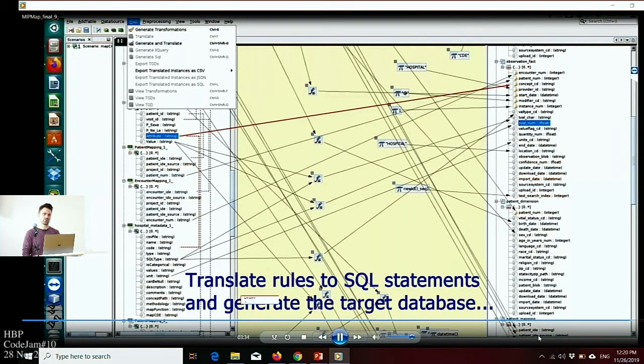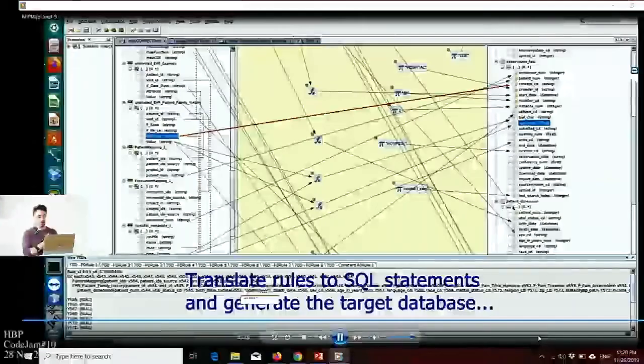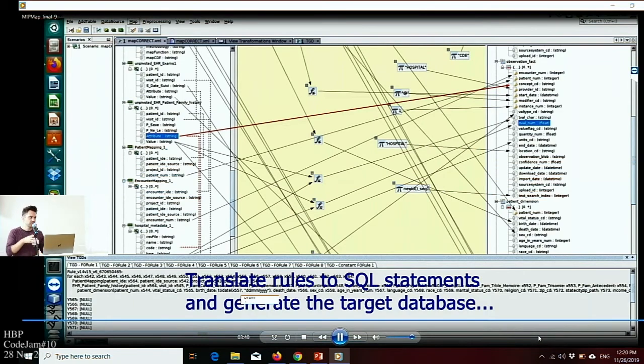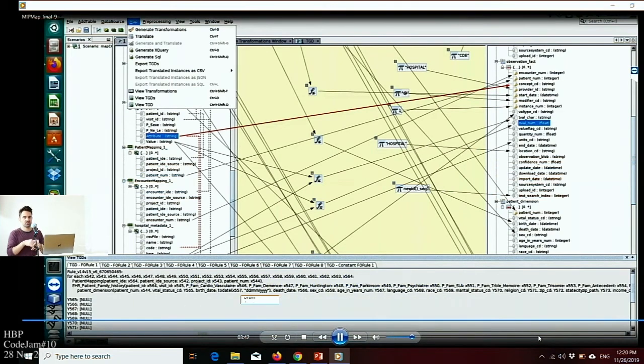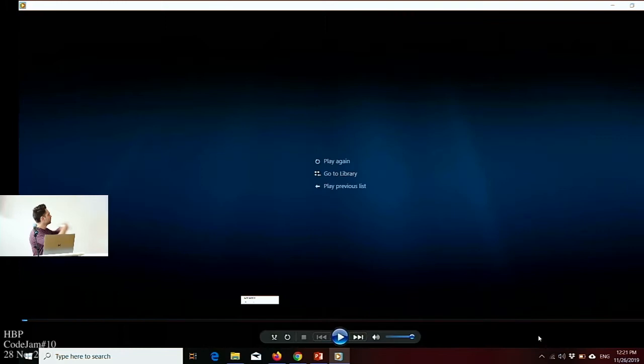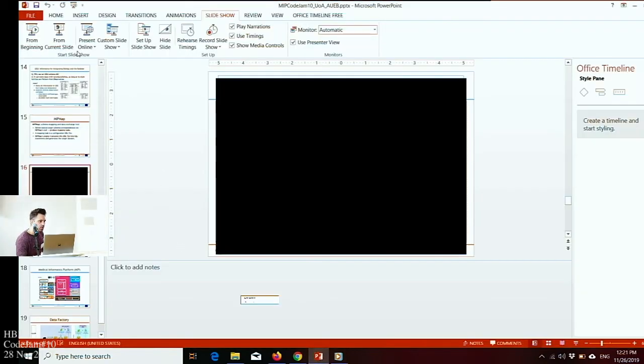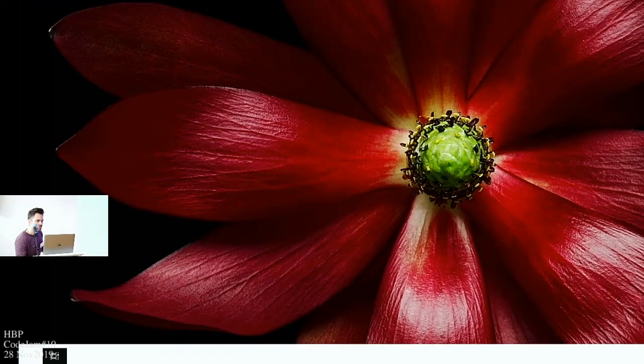Once we have completed this mapping design, the MIPMap engine takes this XML configuration, as I said before, and it generates a database as it has been designed. Now let me go back to the presentation.